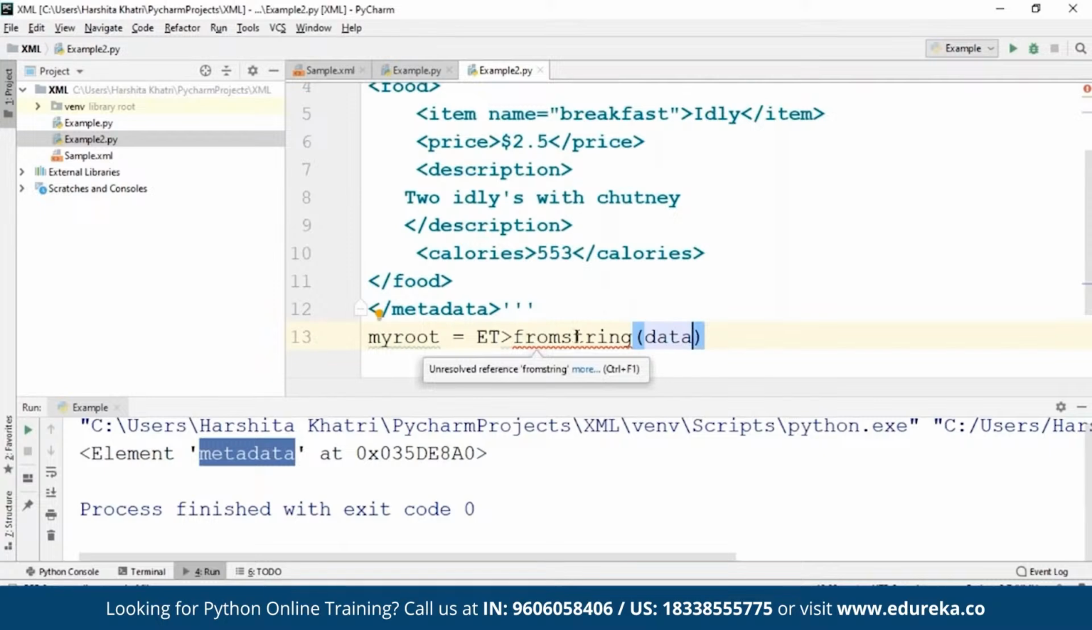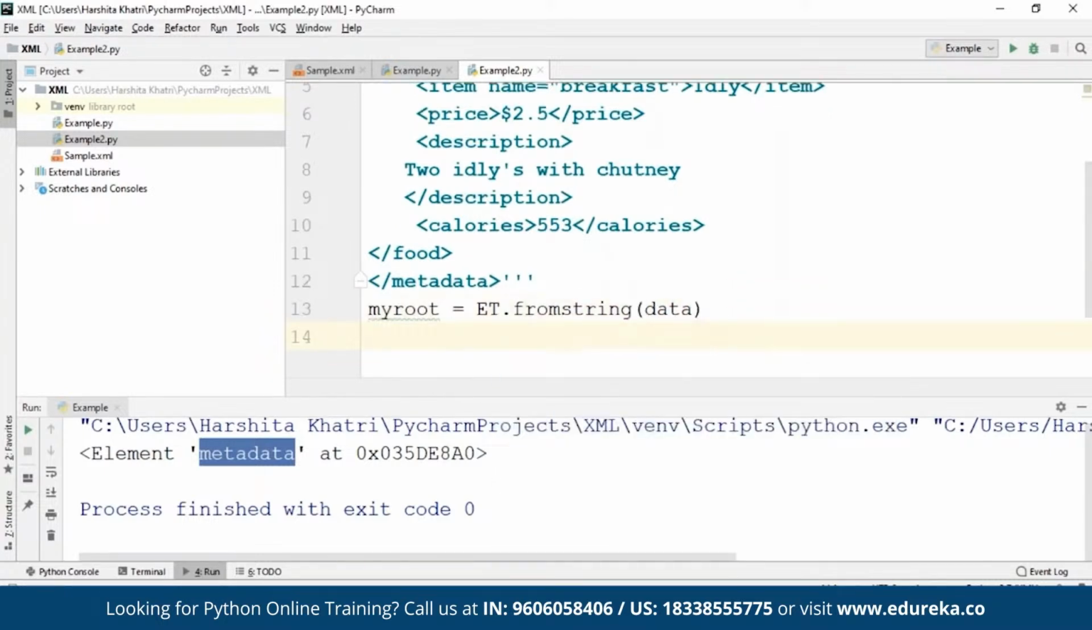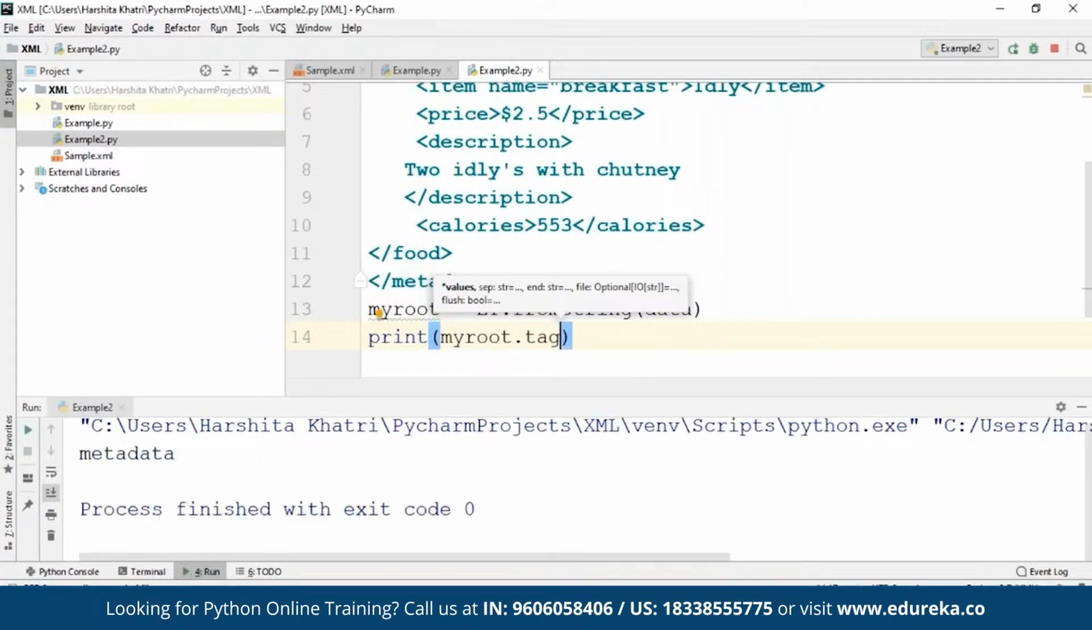Sorry guys, I've made a spelling mistake over here. I have to use et.fromString. And then I'll print myroot.tag. As you all can see, my string has been parsed and the tag of the root element has been returned.